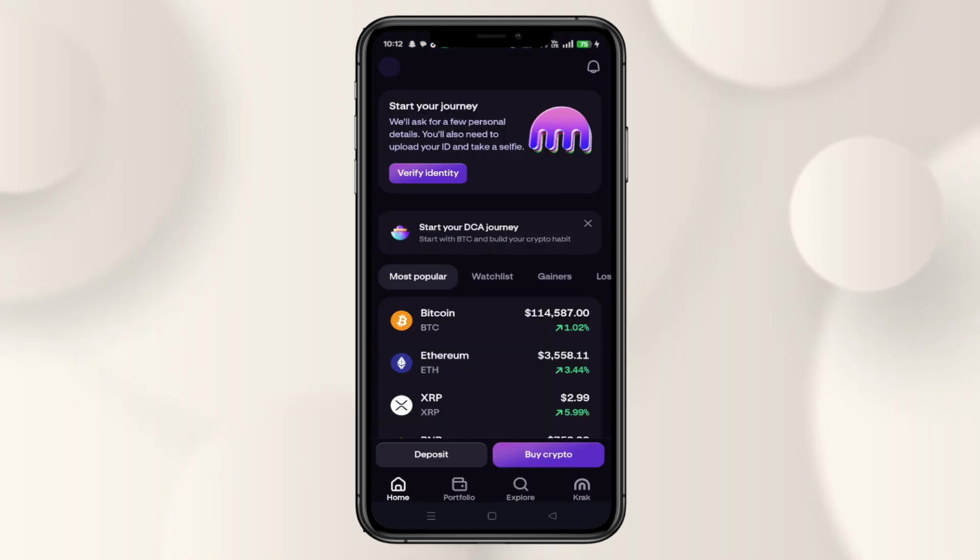First of all, open up the Kraken application on your device and you may use your fingerprints or your password as well as PIN code to log into your account. Once you are logged in, you will end up within the homepage, from which if you want to change your password, just tap on your account icon at the top left corner.